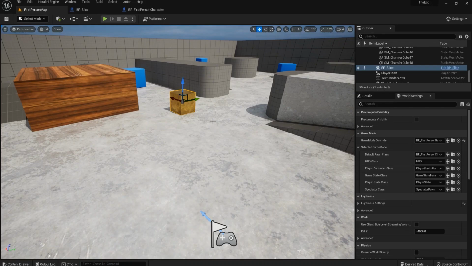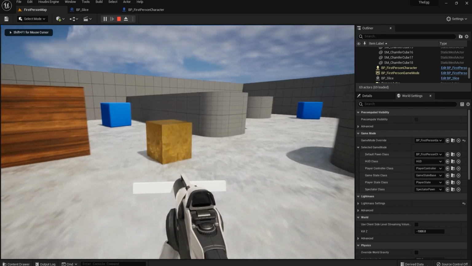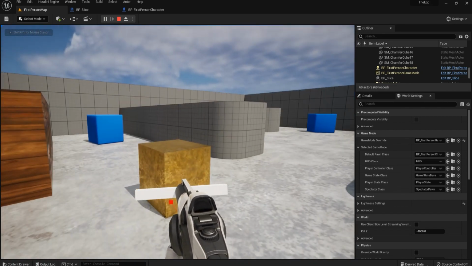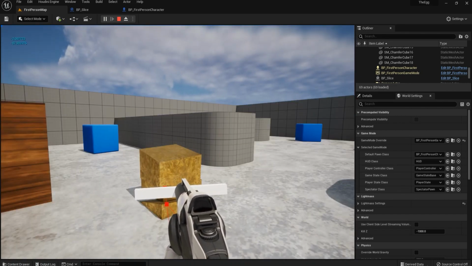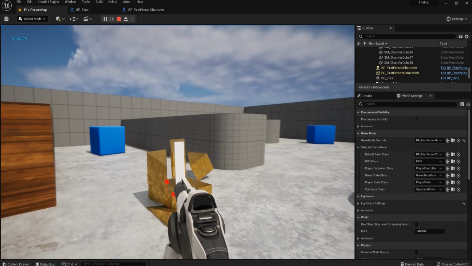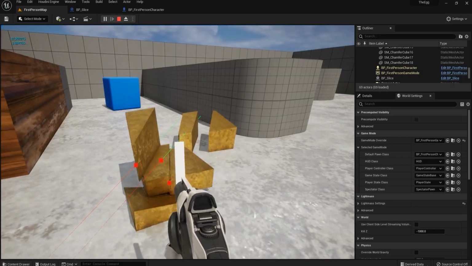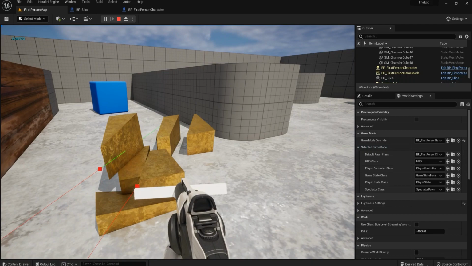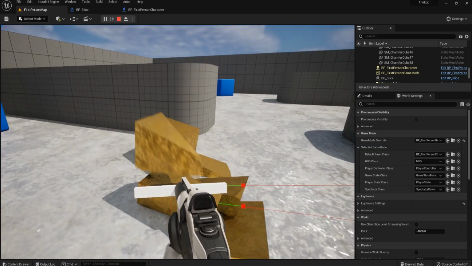So this tutorial is about slicing a procedural mesh at runtime. Let me show you what I'm going to do. If we change this, we can slice them right here, like this too.